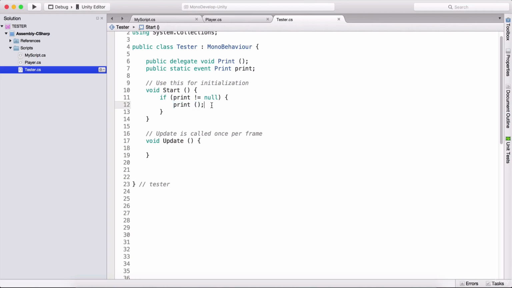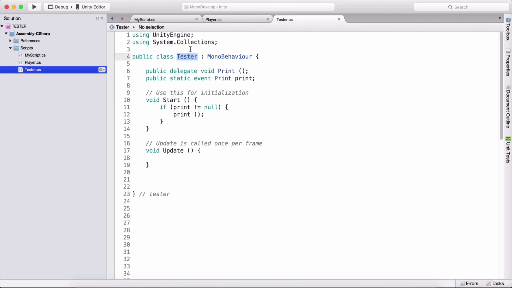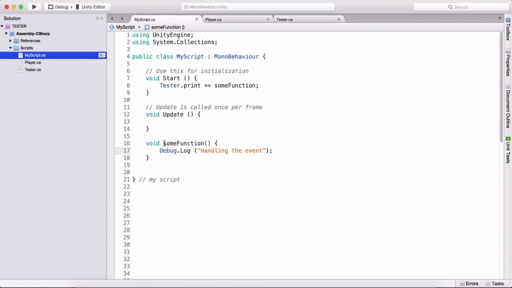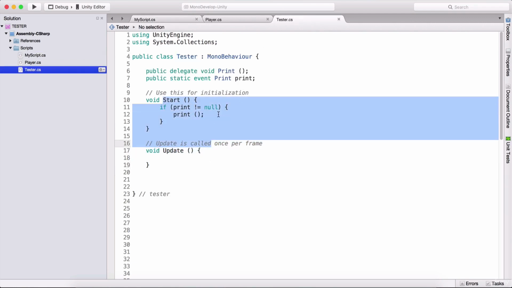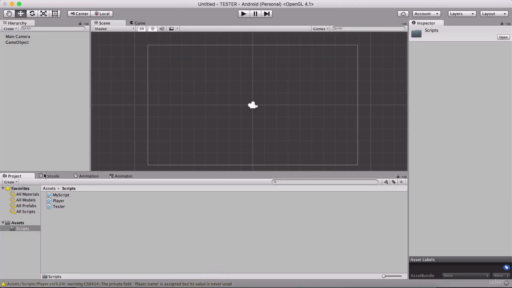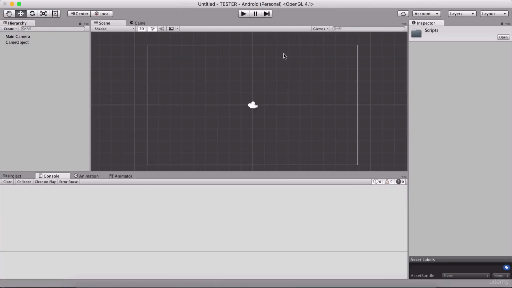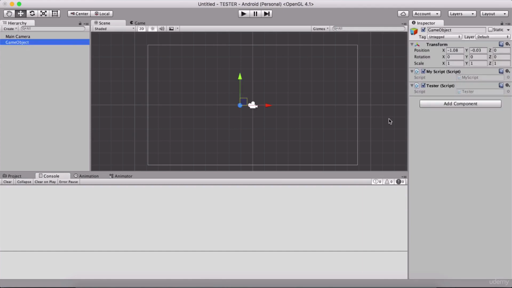But the point here is that we are calling this print event from the tester class, but we are going to execute this function in my script class. Let us take a look at that. So here we see handling the event, and this is what is going to be printed in the console. We don't have that here in the tester class. So notice now, when we go here in the console, I'm going to clear the console. And here on the game object, you also need to attach this tester script. So don't forget to do that. My script and tester need to be attached on the game object.